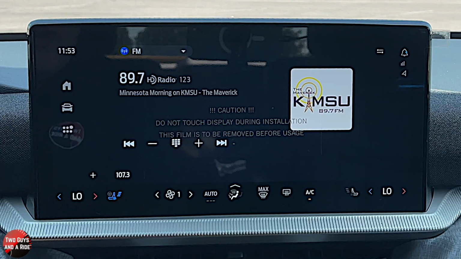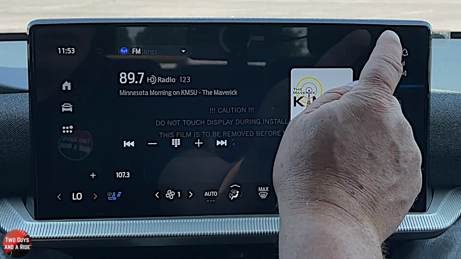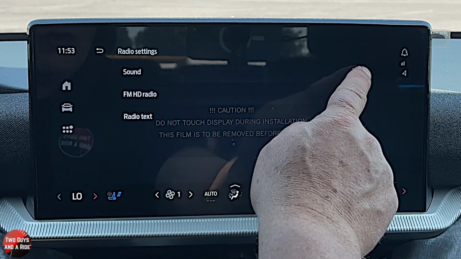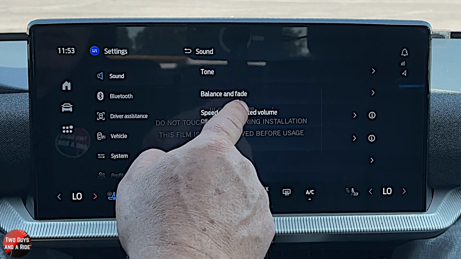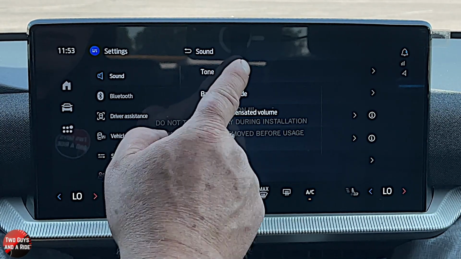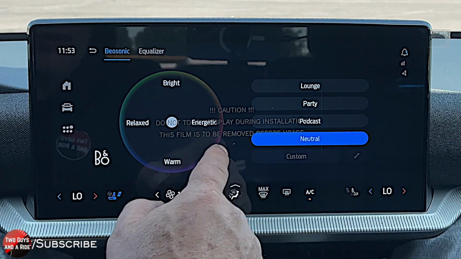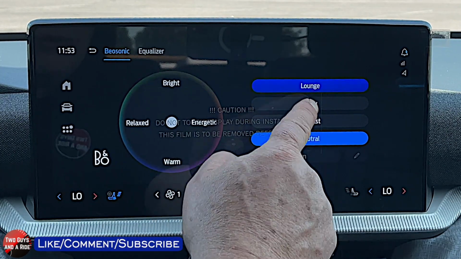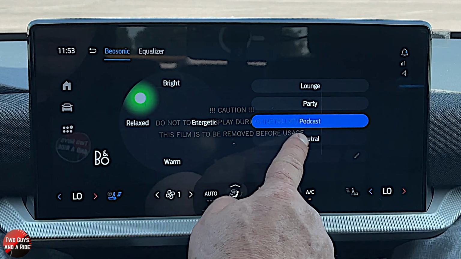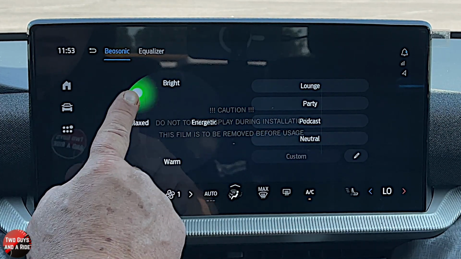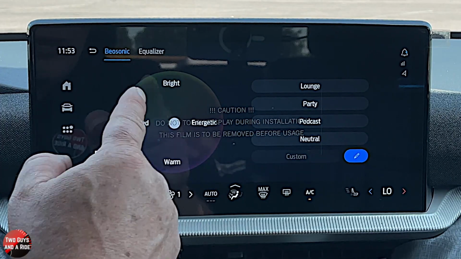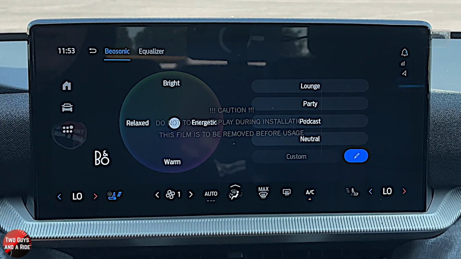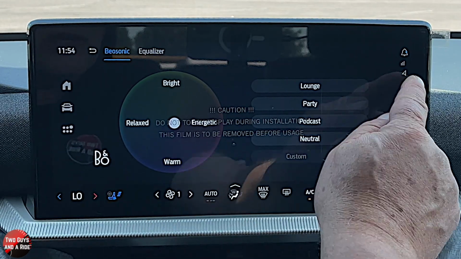How do you adjust sound? You go up here, click on this, and you go to sound. And then you can go to tone, balance, and fade, which would be the biggest ones for us now. You've got some preset ones here. You can also click and drag as you listen and find out which one you like more, that's really cool. It does have a 14-speaker Bang & Olufsen sound system in it.